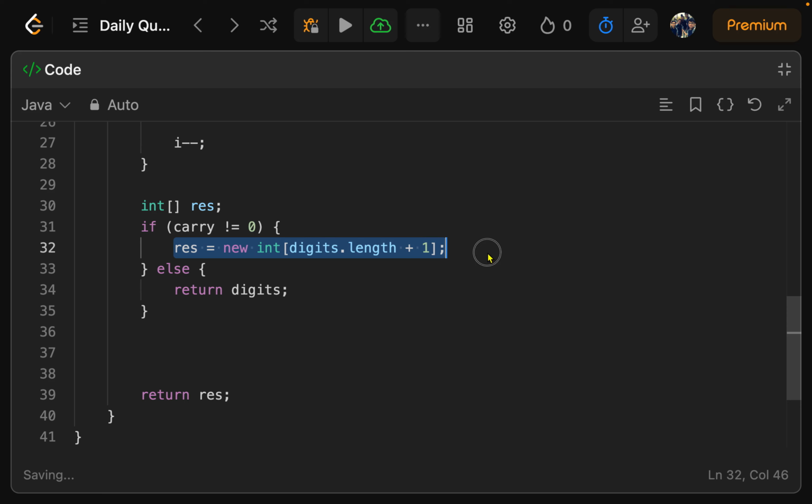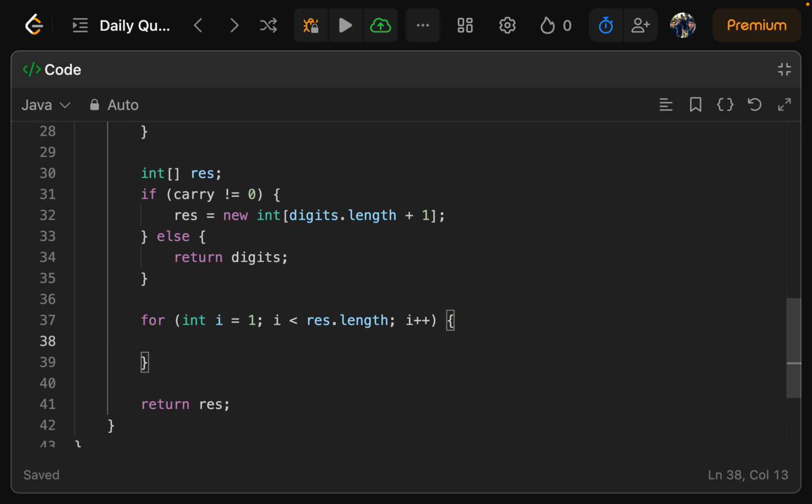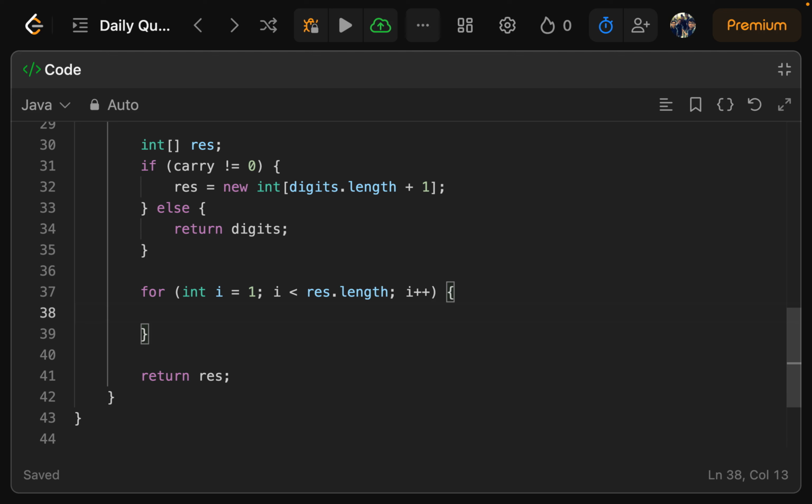Now what I wanted to do is copy this into this. So result is equal to arrays. Okay, instead of arrays dot copy, I'll just go with for int I is equal to 0, sorry, starting with 1, I is less than res dot length, I plus plus. And once I'm over here, what I'm trying to do is copy result of I with digits of I minus 1.